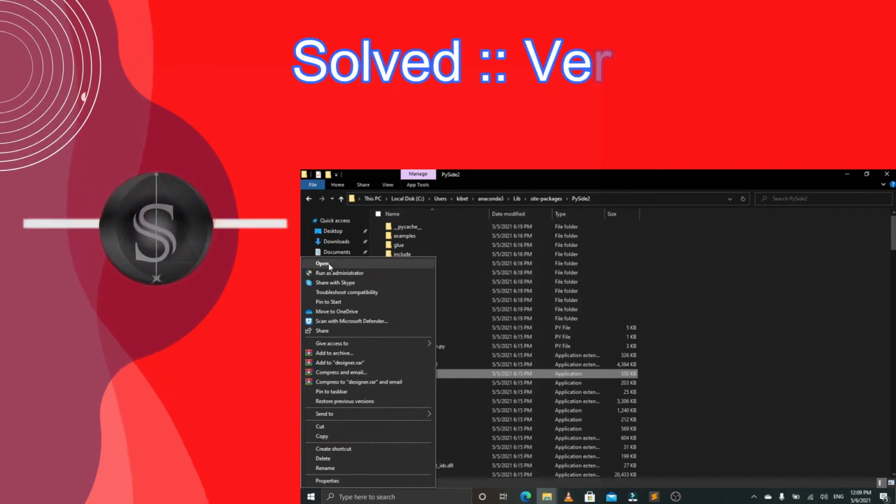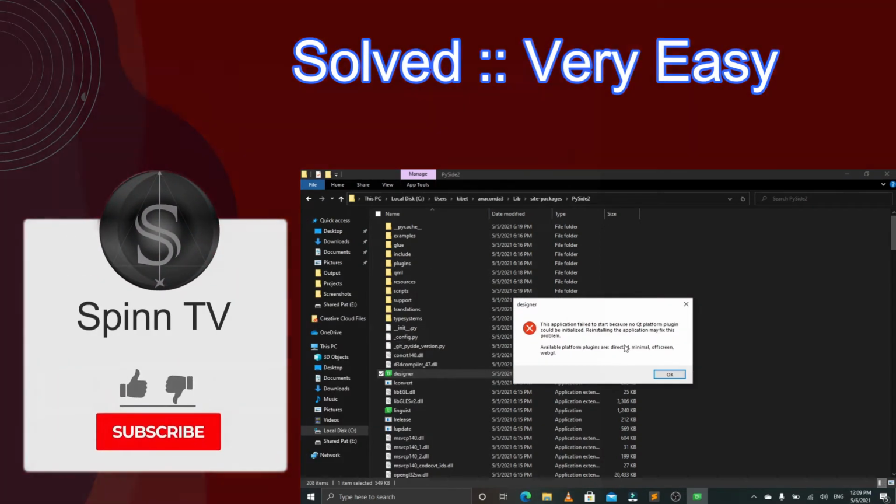If you are getting started with Qt apps on Windows, then probably this is the first error you will encounter.